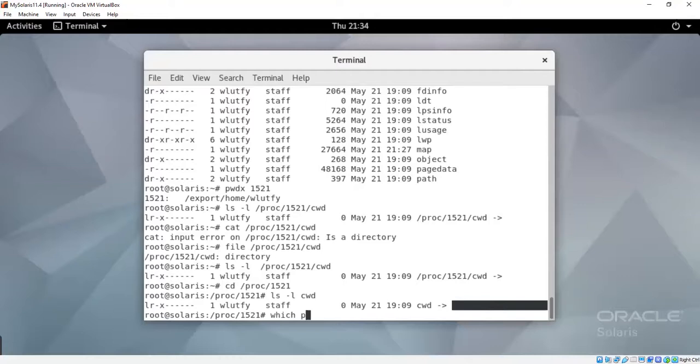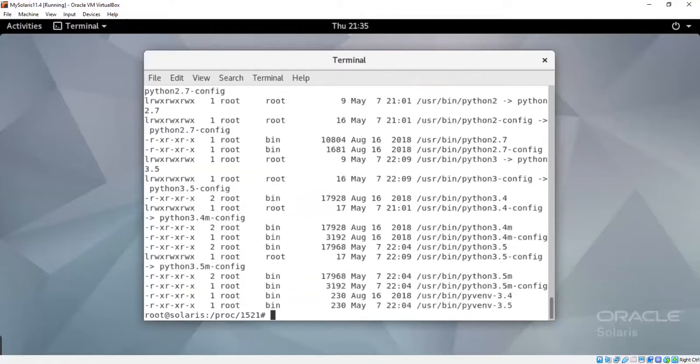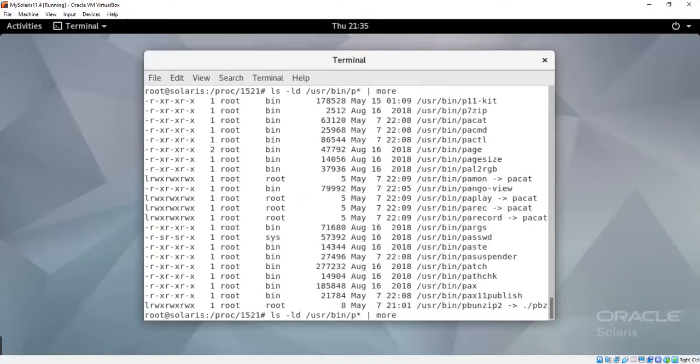So if I say which pstack, there's a lot of them: pwait, pstop, pstack. So if I do ls -ld /usr/bin/p*, you notice that in addition to other ones, Python is there. Let me just do ls -d piped to more. So pcat, pargs. pargs is one of the proc processes, it will give you arguments. Pmemory, pstack, ptop. Let's see how many more of them are showing here. Pcommand, pargs, pwdx.